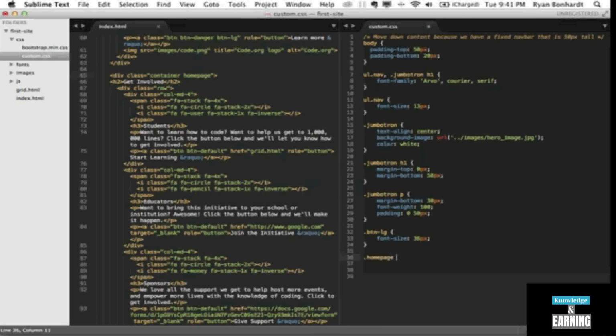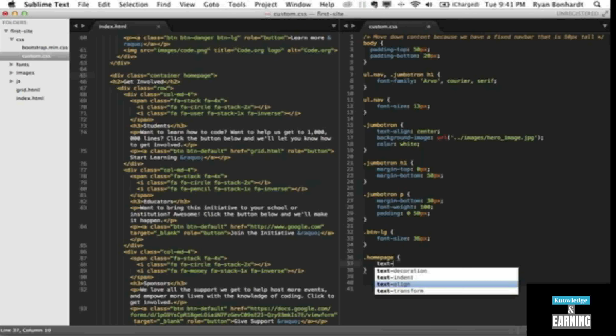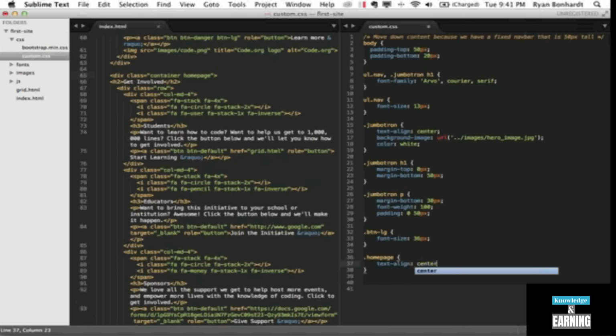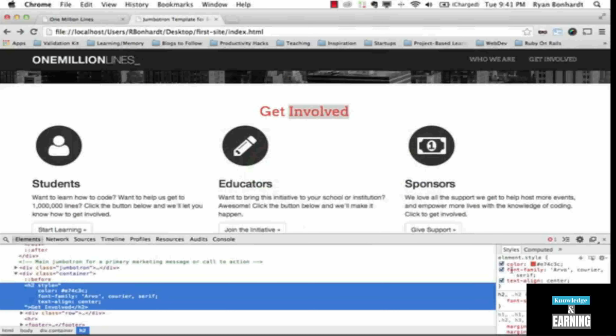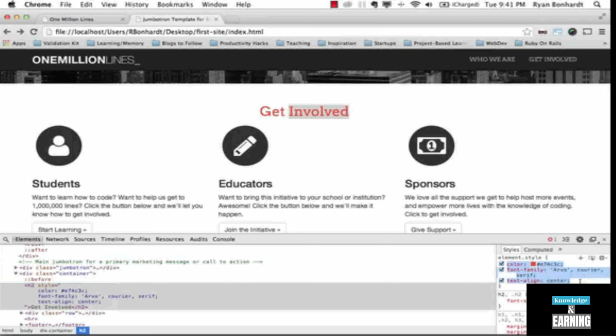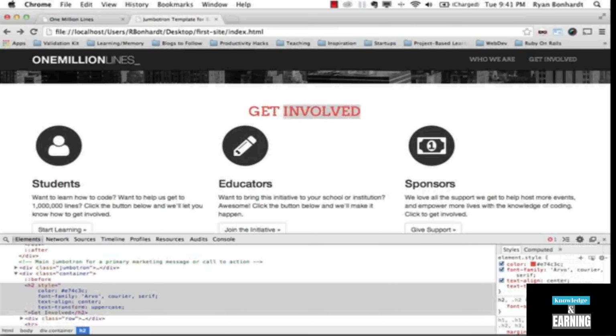Dot home page, text align center. Now dot home page h2. Let's look at the properties we gave it. So we gave it color, font family. We don't need text align. But what we can do is text transform. This is a pretty cool property, so we're going to tell it to make all letters uppercase.